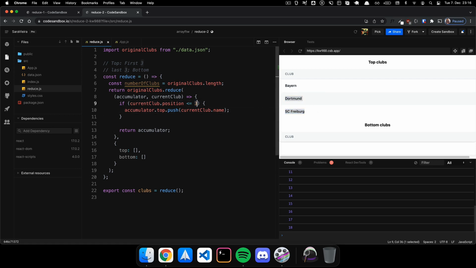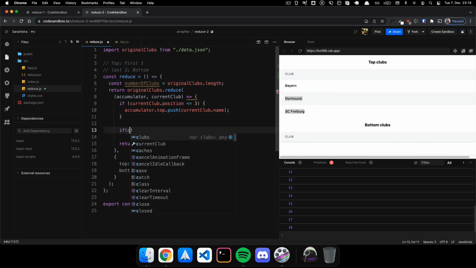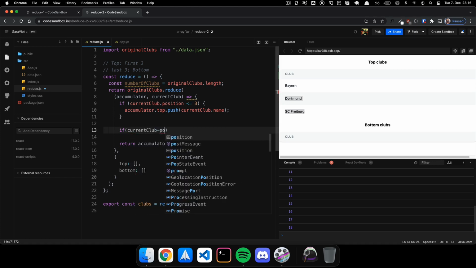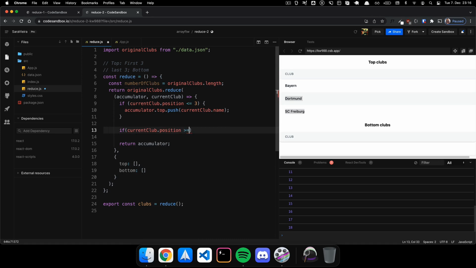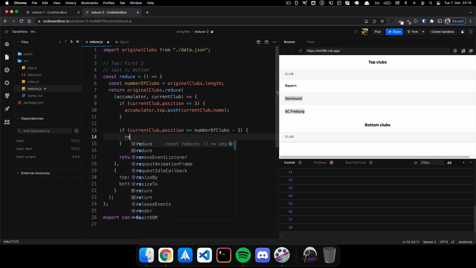And if I remove this, we can see that we have the top 3 clubs. So if I put a 4 here, you can see that we'll have the top 4 and so on and so forth. So the length is 18. So what we need to check is if current club dot position is bigger or equal to number of clubs minus 3. And in that case, we need to push it to the bottom.